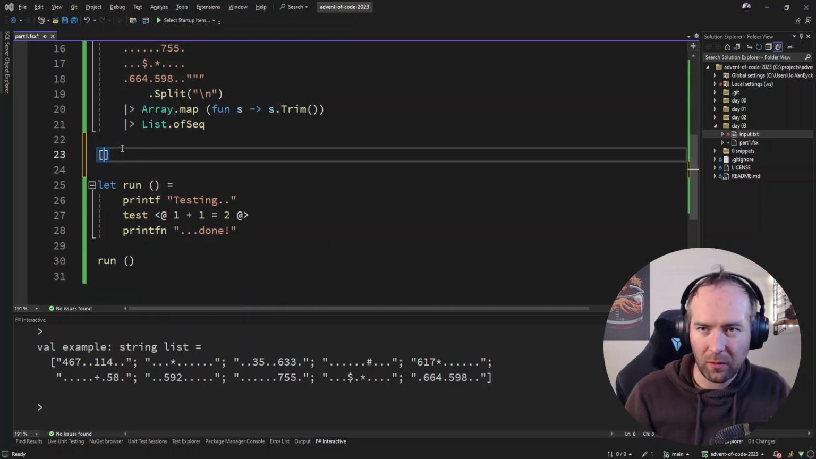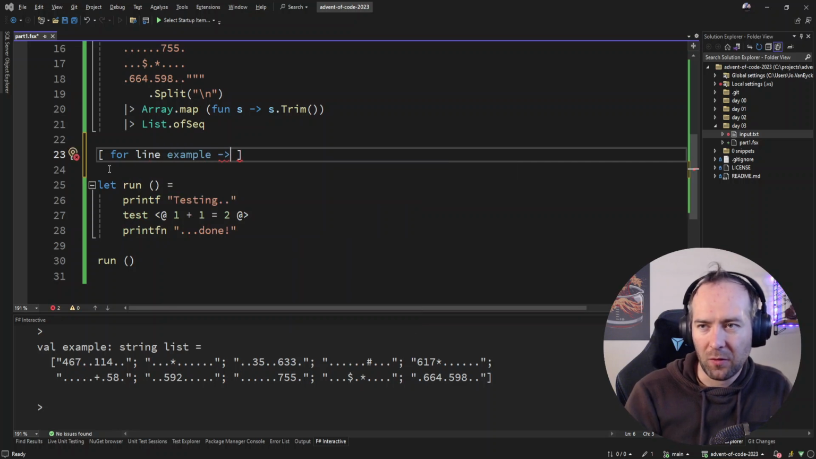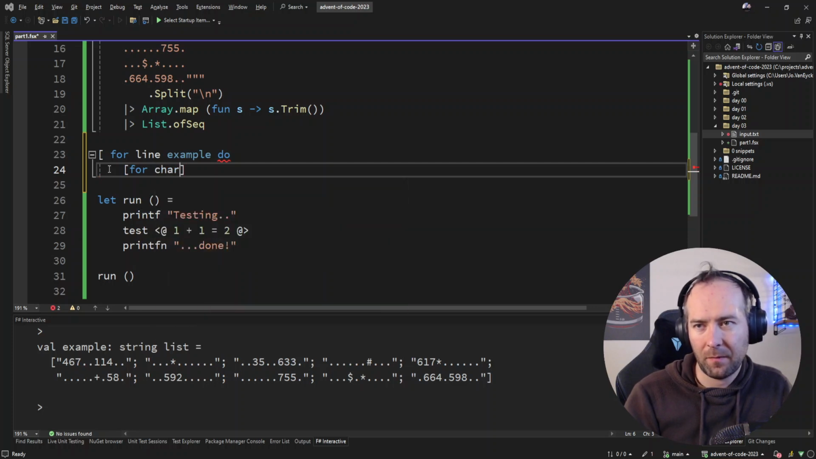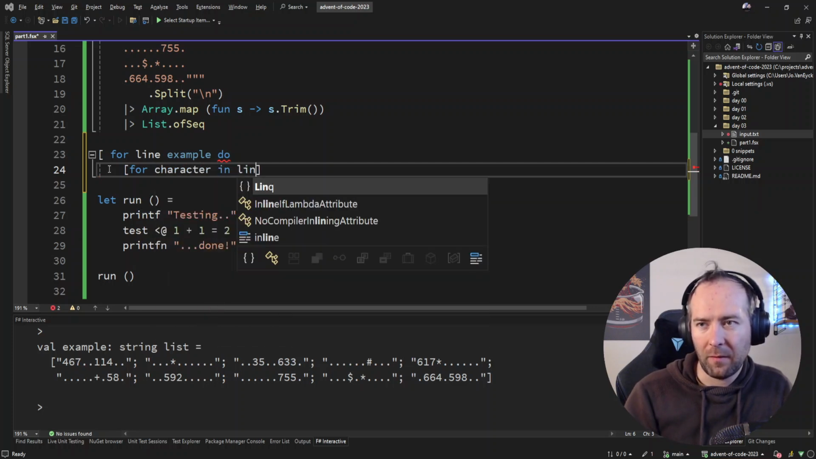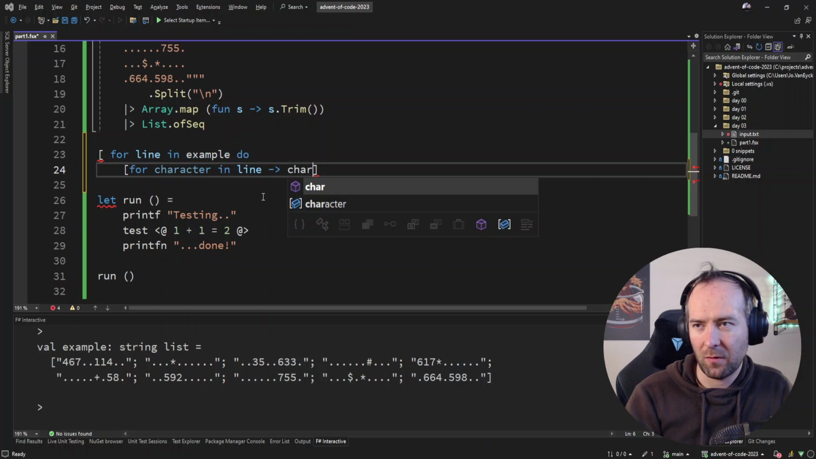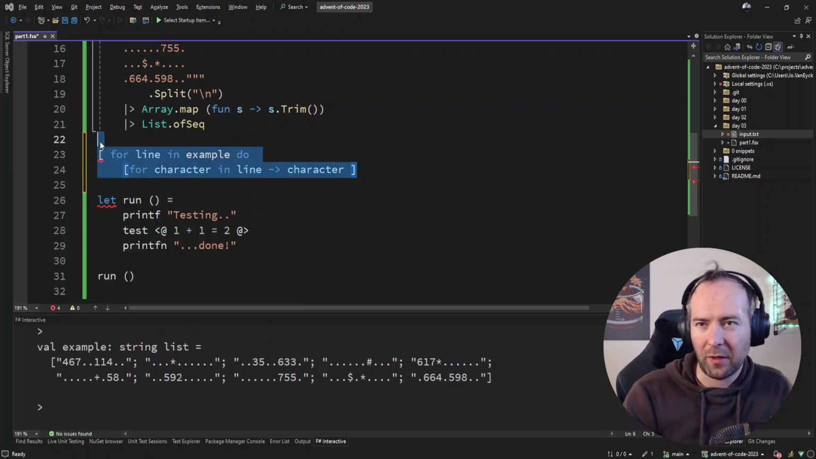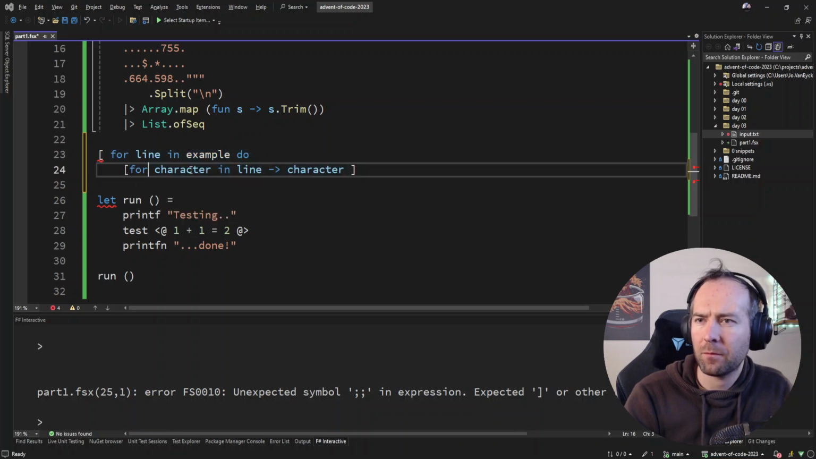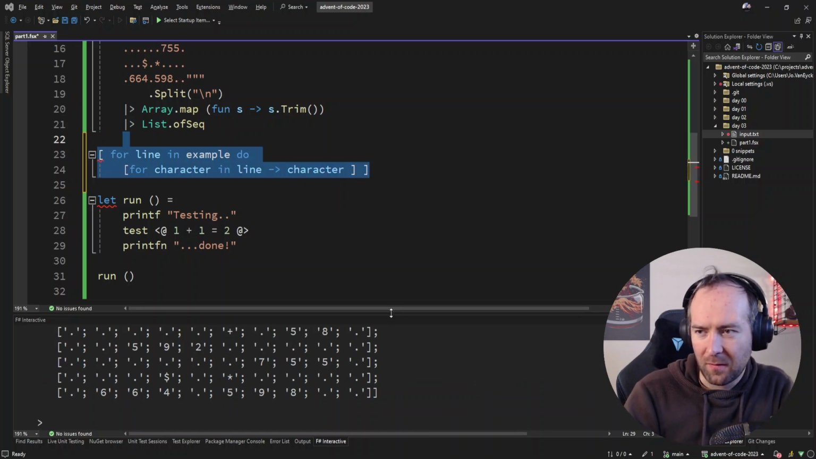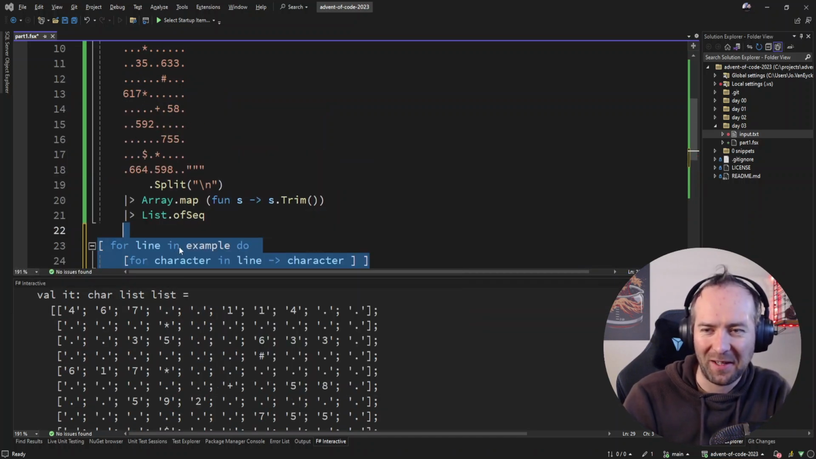I'm going to use something new. It's called a list comprehension, which is basically a fancy way of generating lists. You can use some syntax like this. So for every line in the example, I want to do something. And for every character in that line, I want to do something else. I forgot the keyword here. Let's just echo back the character, make sure that this works. And we need to close all brackets, of course. So now we just did nothing. We just iterated over the input.